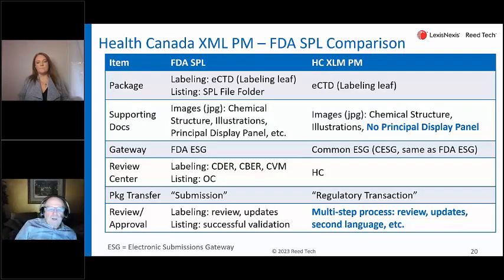So moving on, packaging, excuse me, packaging. You're able to submit an SPL directly for the U.S. FDA. In some particular labeling, it's actually submitted as part of the eCTD. Health Canada, it's always part of an eCTD.